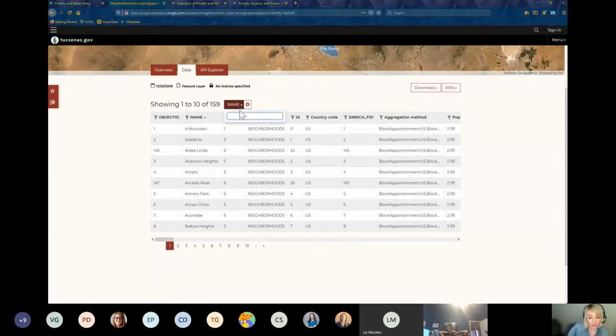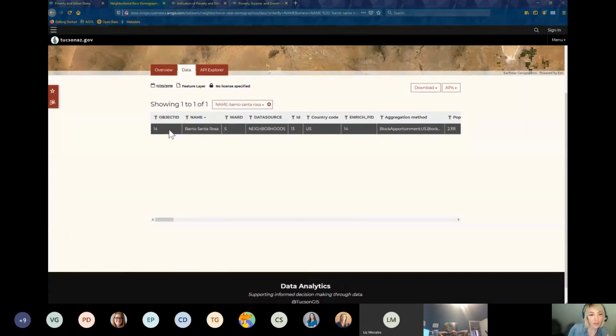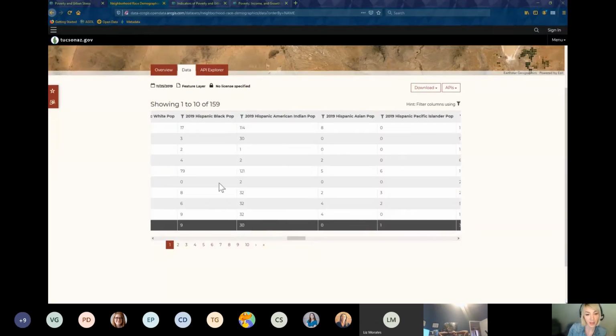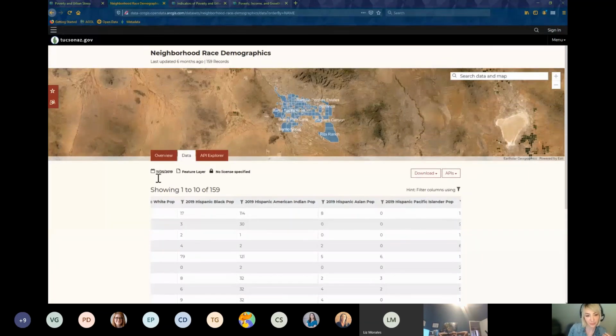So let's say we only want to look at Barrio Santa Rosa. Then we can just look at this one neighborhood if we want, and we can scroll across and see all of the different indicators within the race demographic data, like 2019 minority population, any of these different things that are in this data. We can clear this filter, and we're back to all of these.